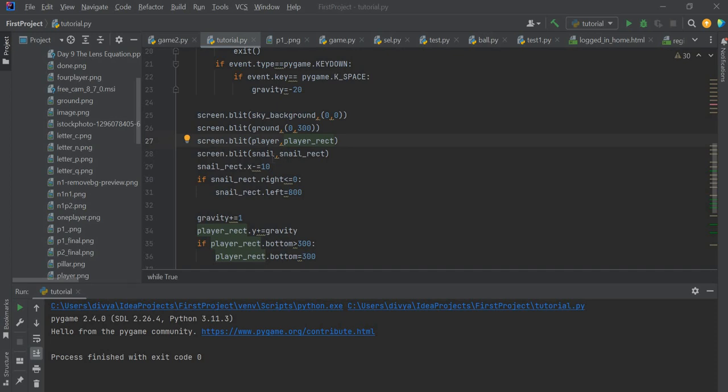Hey guys, welcome back into another video, and in this video we're going to be going over collisions in Pygame. What I want to do in this video is implement collisions, which is when the player rectangle interacts with the snail rectangle. I want the game to end.